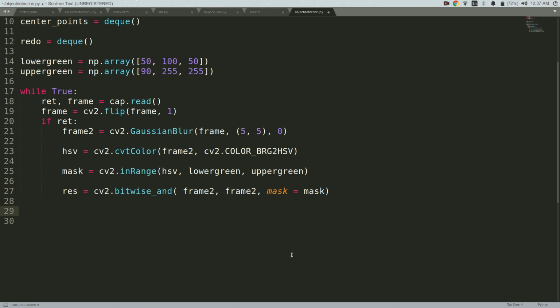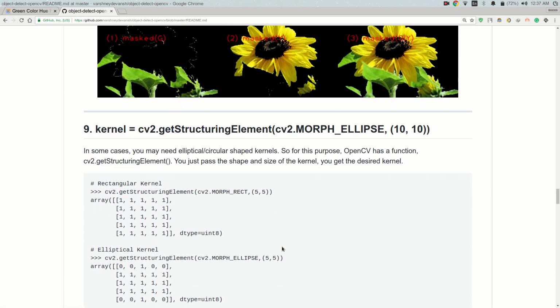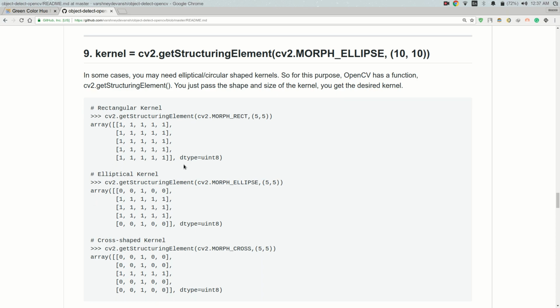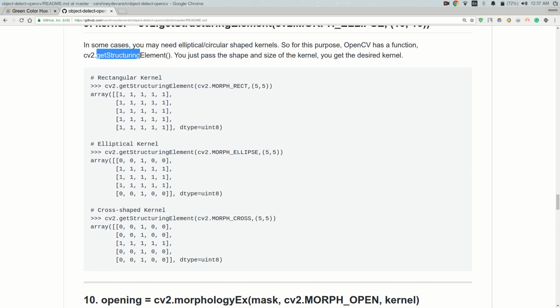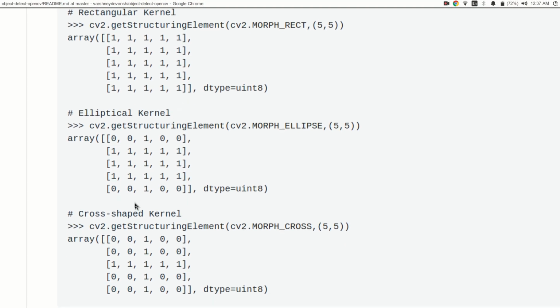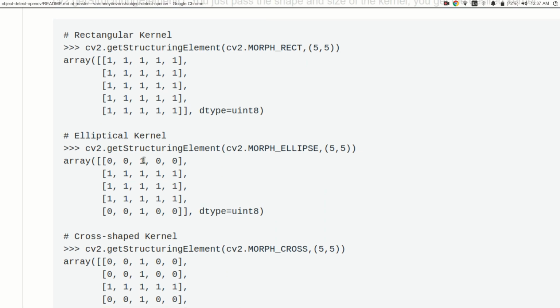Now let me apply the morphological transformation. I'm going to create an ellipse, since we need elliptical and circular shapes. If you could see, a rectangular kernel is created. We are going to use the getStructuringElement function here, with MORPH_RECT, and we create it as a 5 cross 5 matrix. As you can see, it is filled with all ones, so that's a rectangle. Then if we create an elliptical kernel, that's what we are going to do right now. Here we created a 5 cross 5 matrix, and as you can see, it's an elliptical shape.